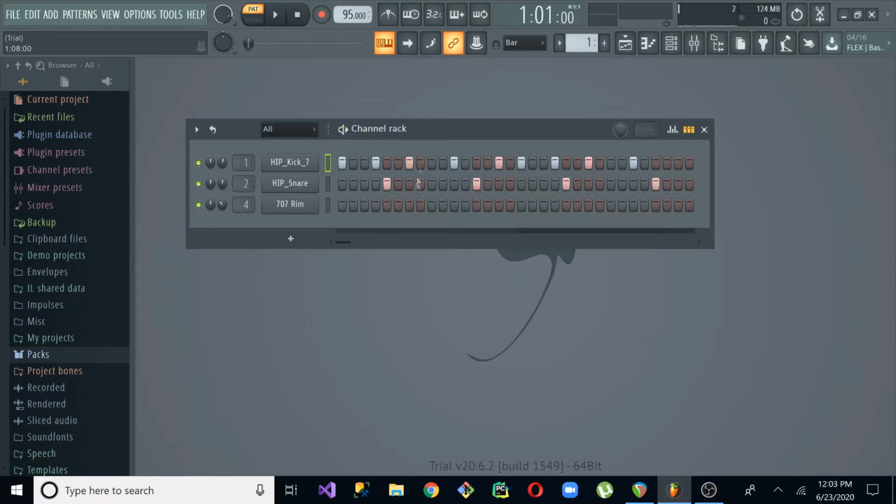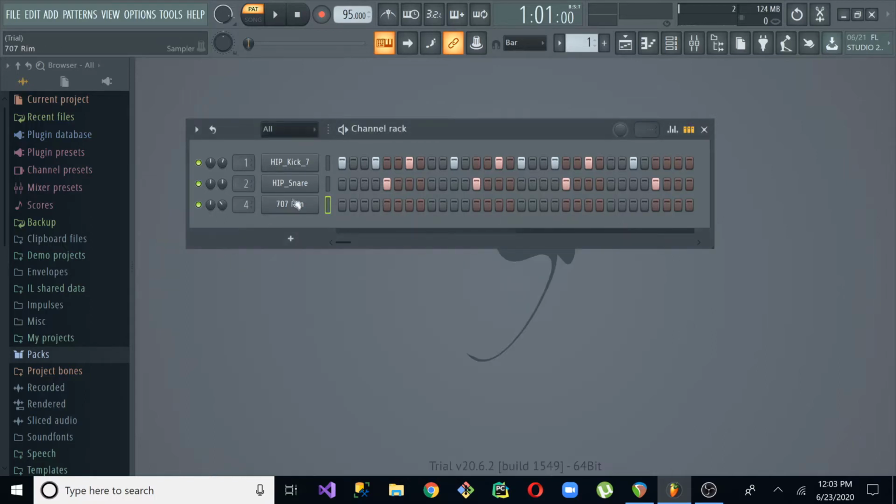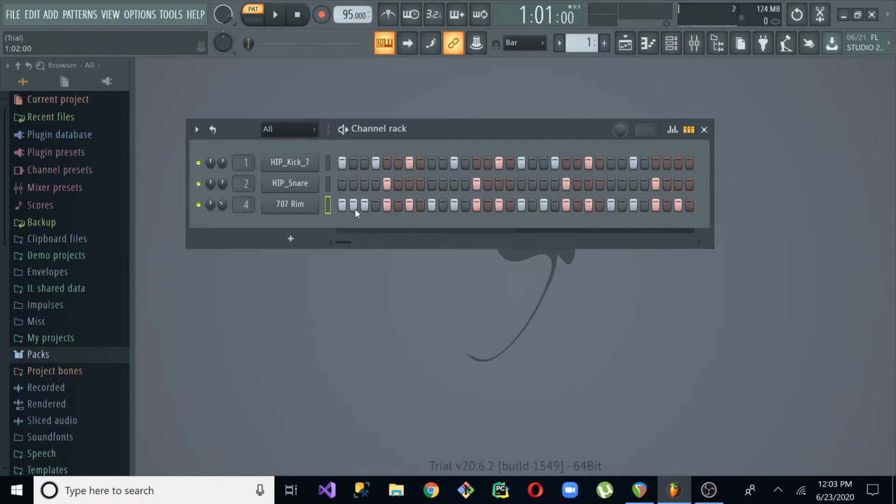And I can go ahead and add a bunch more, like I could just add a whole bunch like that. But what I'm going to do is use a third instrument right here. And this is what it sounds like. I'm going to let that be kind of metaphorical for what your voice should be like. So if I, for example, wanted to fill every two steps, let me go ahead and do that. So I'm going to fill every two steps and listen mainly to the rim here.